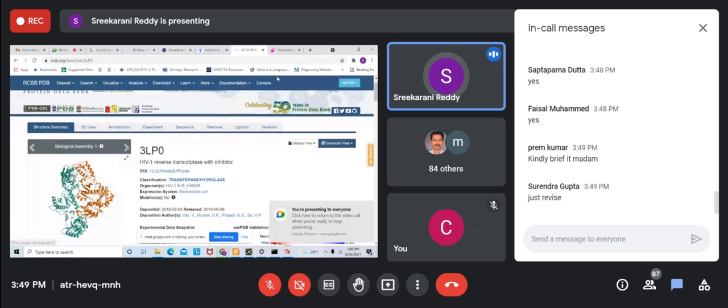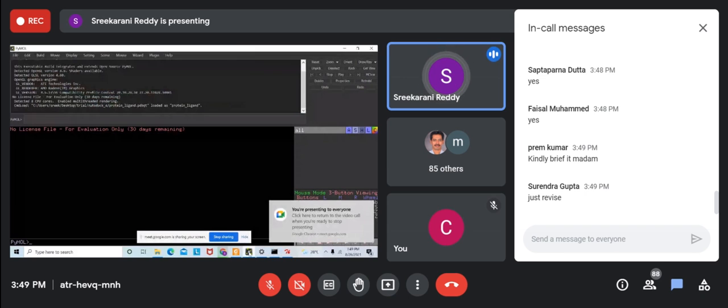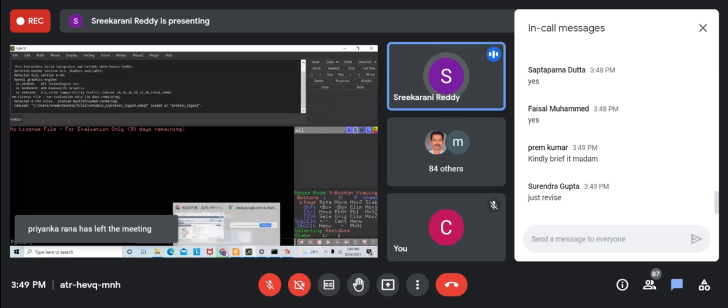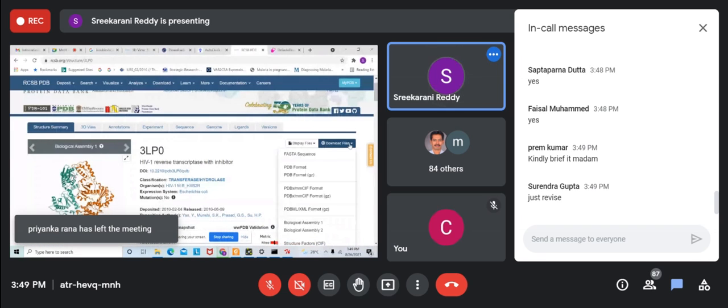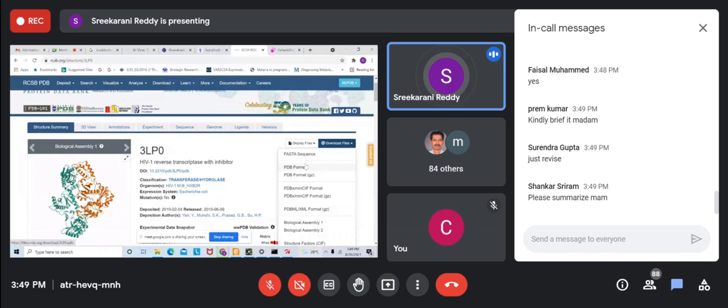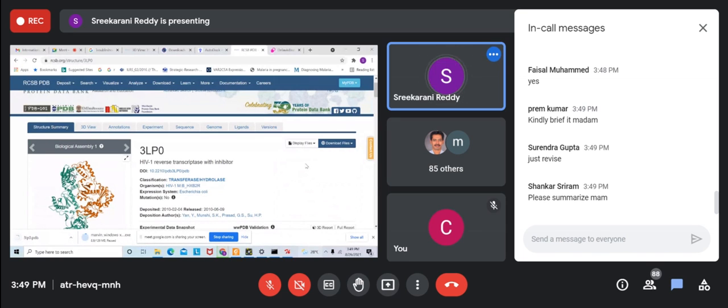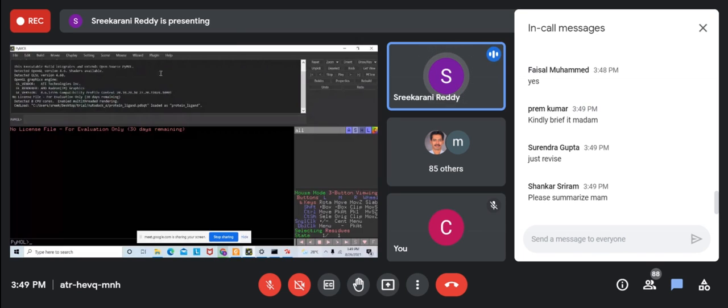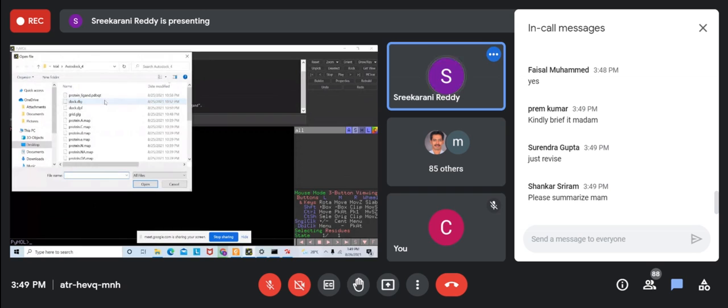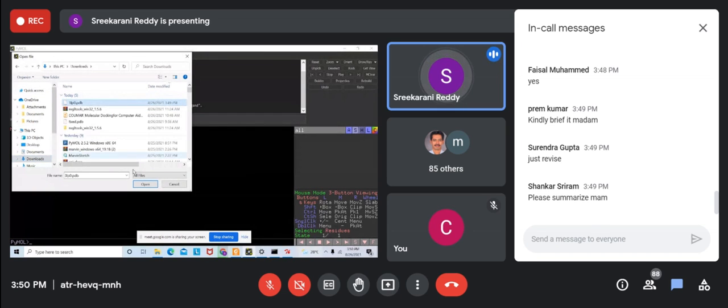I will just show you. If you open PyMol, this is the one. From PDB we downloaded the specific protein of interest yesterday, that is 3LPO. Once it has been downloaded, we try to open it. Here, File, Open. The docking folder is there, so I have downloaded it. This is the 3LPO file.